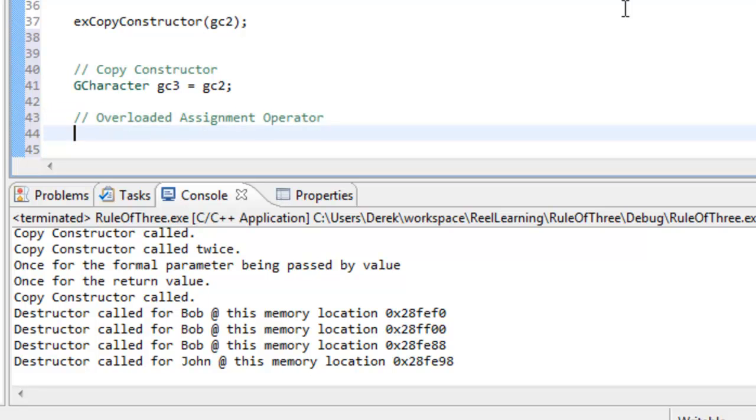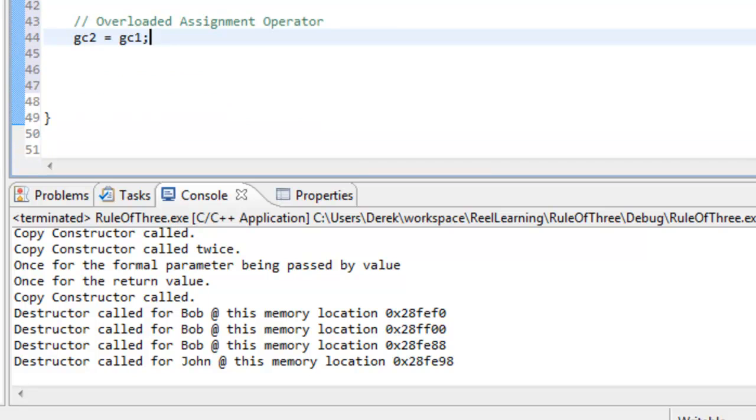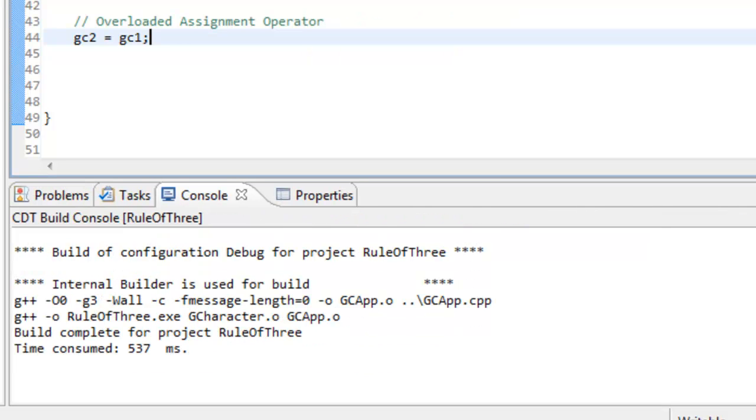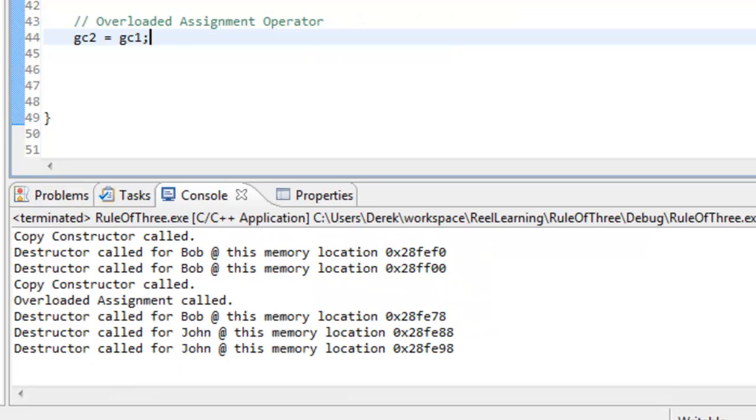So the way that we would do that is just maybe we'll take GC2 and use the assignment operator and use GC1. So both GC1 and GC2 were gCharacter objects that were already in existence, and so we'll get an invocation of the overloaded assignment operator. So if we want to, we'll save that and build it, and we'll run it, see what happens.